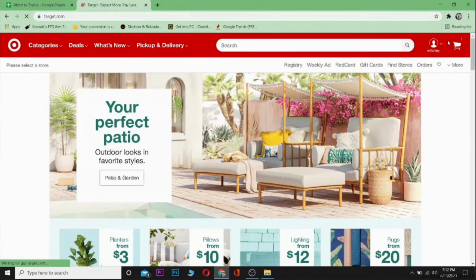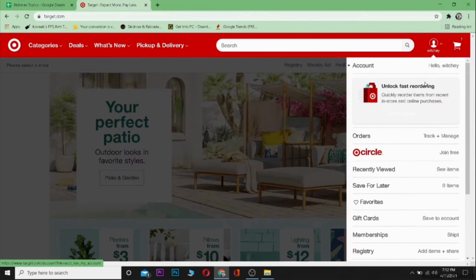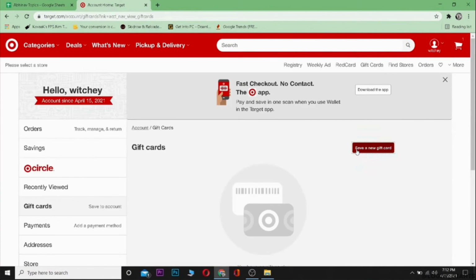Enter your correct login credentials and make sure that you are logged into a specific account. Once you have been logged in, click on this profile icon at the top right. Tons of different options will be available to you, but you simply have to click on gift card. Now tap on save a new gift card.